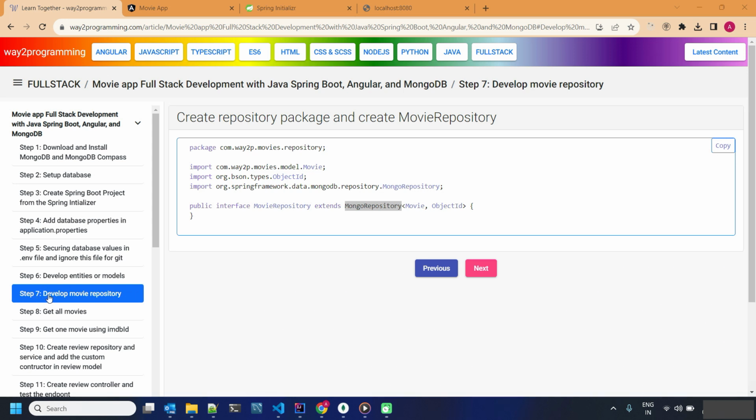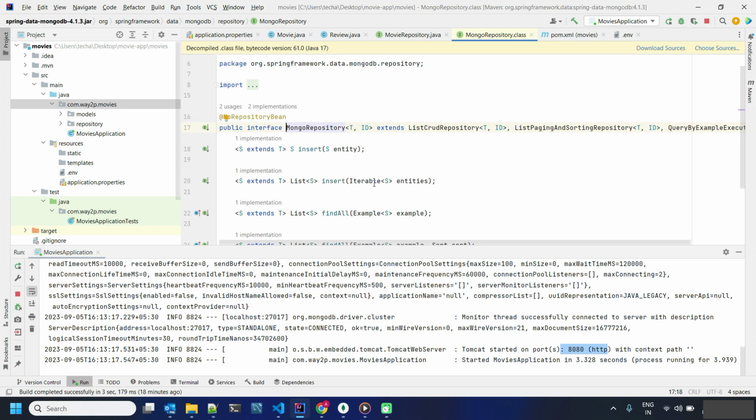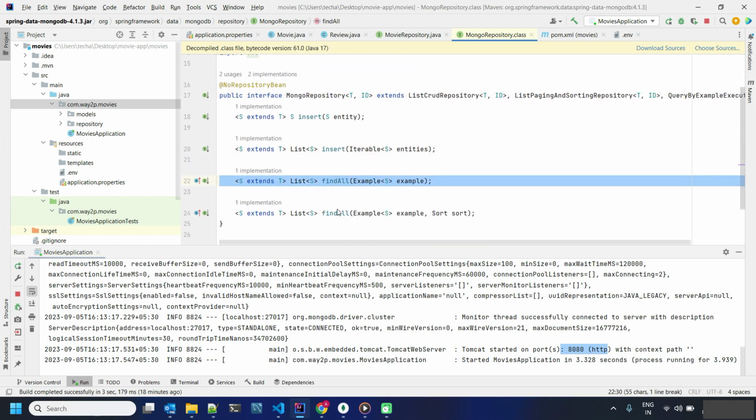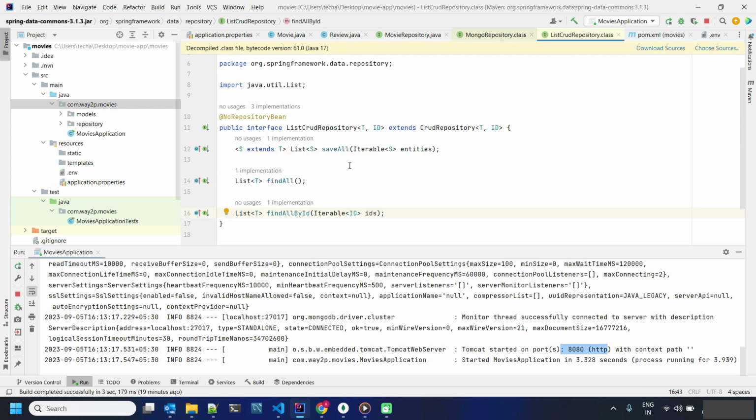Now let's move to the next task. It is about developing the movie repository, step 7. This movie repository is going to extend the MongoRepository. This MongoRepository has the implementation for findAll and other methods. Let's see all the methods. Here we can see insert, findAll with sorting and so on. These are the inbuilt functionalities we are going to use. We are not going to use all the APIs, just findAll currently.